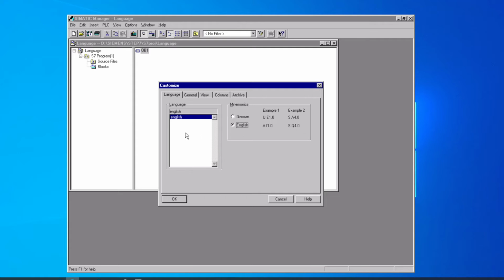If we had installed multiple languages when we set up Step 7, you would see also listed here French, Spanish, and German. We could have chosen one of those languages for the menu items and dialog boxes and so forth to show up. So in this case, it was installed with English only, so that's the only choice we have.